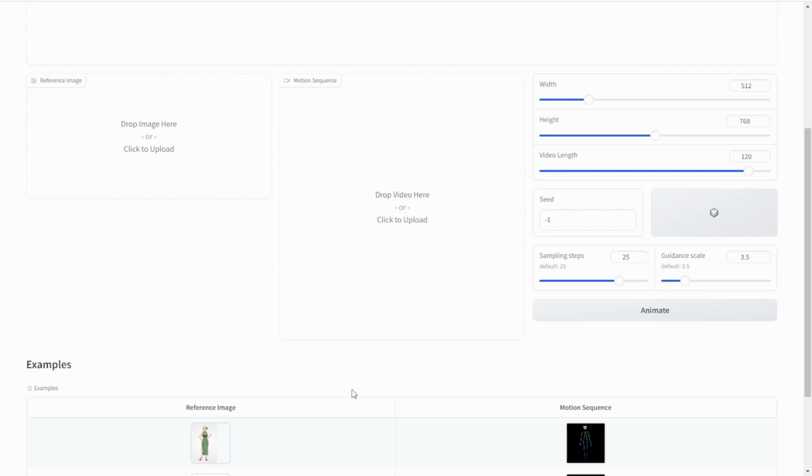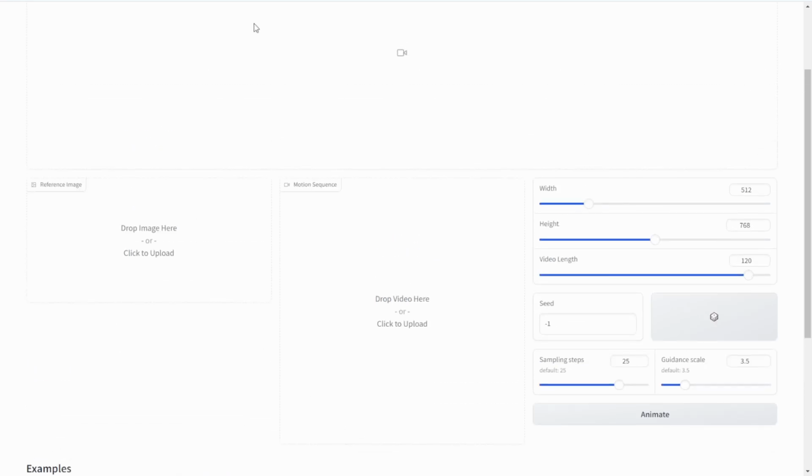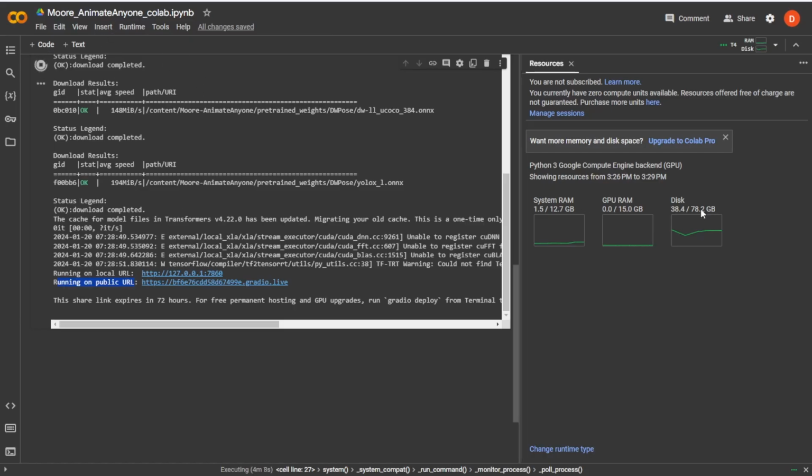So yeah, I don't think it's worth running a few seconds of animations when you have to install everything on your local computer. So that's why I created this Google Colab and let everyone have a try, without consuming your local computing processing power.